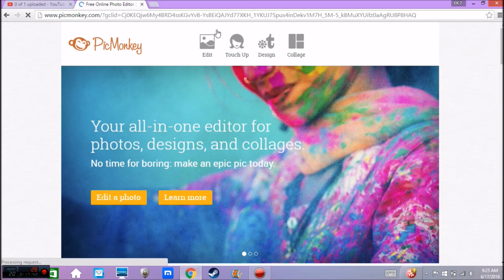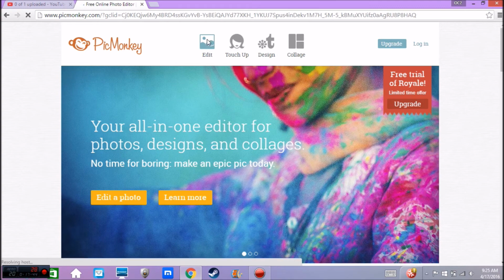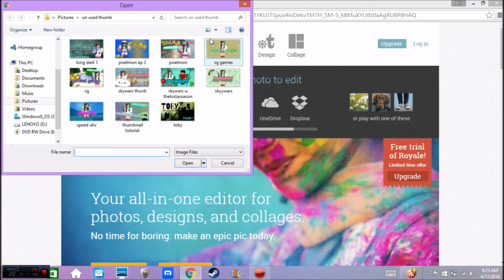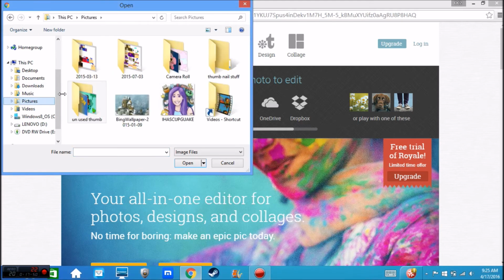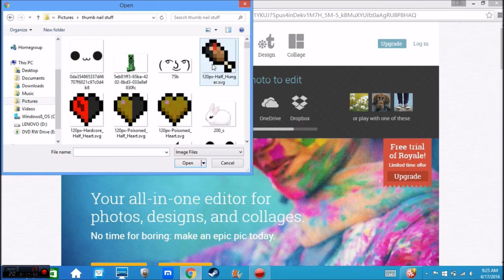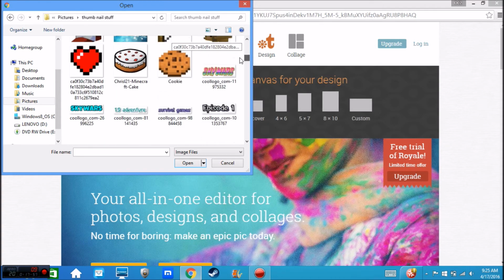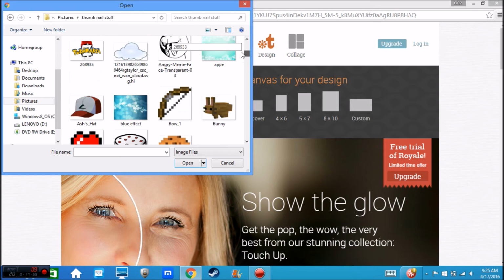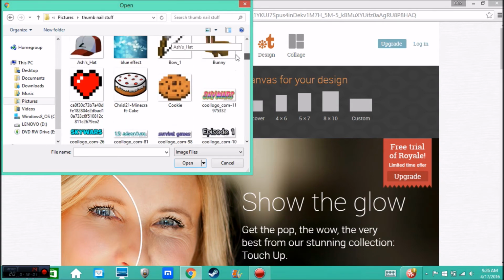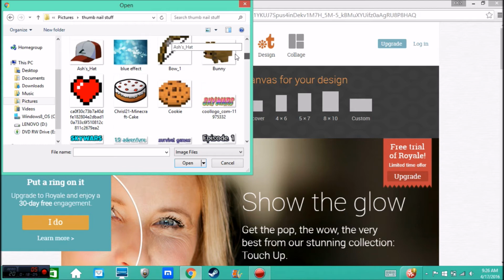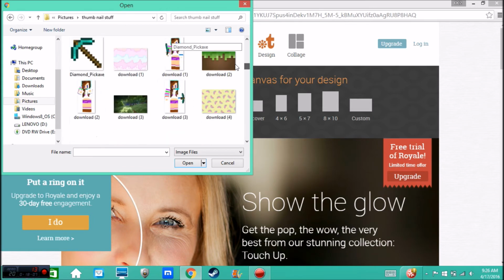You want to go to edit, none of these. And I guess you could do collage, but just go to edit, and then you need to pick the picture you want. So when you go into your thumbnail stuff folder, for this tutorial I am going to be doing the one with the Minecraft background. However, the other way you can do it is you just pick your plain colored background, and you just kind of, I don't know how to explain it, but that's what you need the plain color background for.